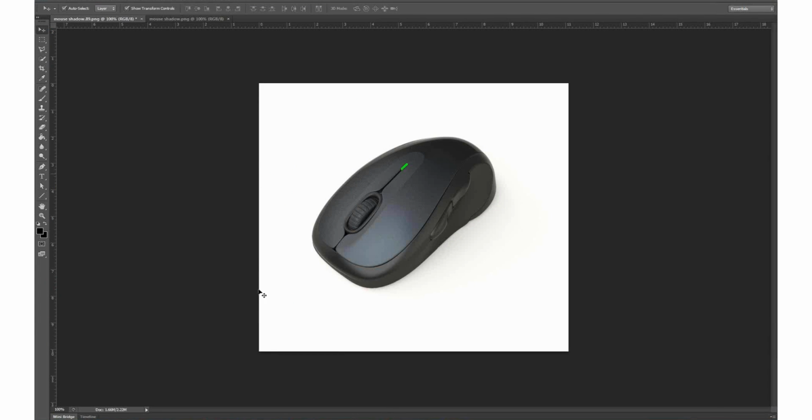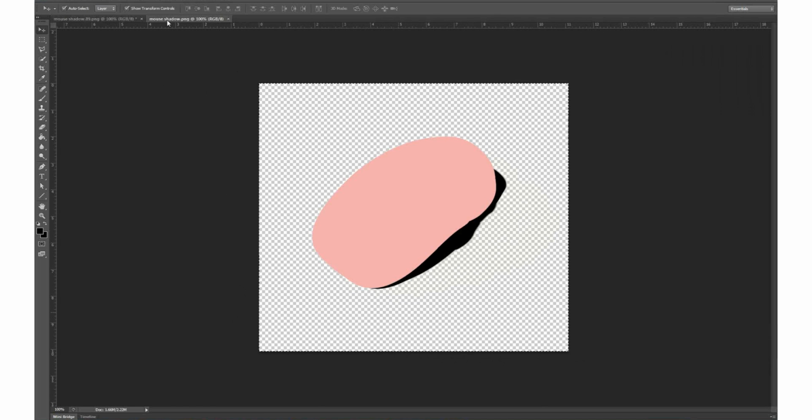So here's our original render without the shadow, and here is the rendering of the mouse shadow. What I'm going to do is select all, Control A, to select all. You'll see the marching ants all the way around. Make sure your layer is selected.